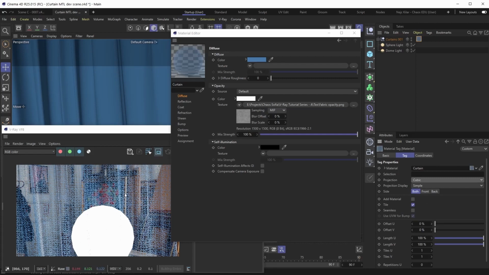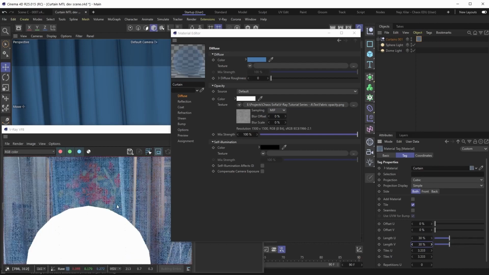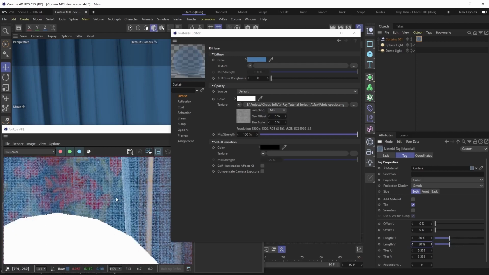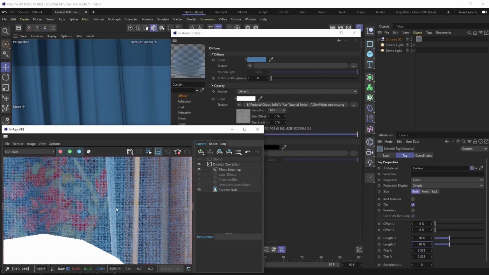All right, now, there we go. Now we got something happening. But obviously, the mapping is, well, things are a little bit too big. So let's lower the length U and V values, maybe down to 50%. Maybe we can go even lower, down to 30%. All right, I think that's looking pretty cool. But now, obviously, the opacity map is a little bit too strong.